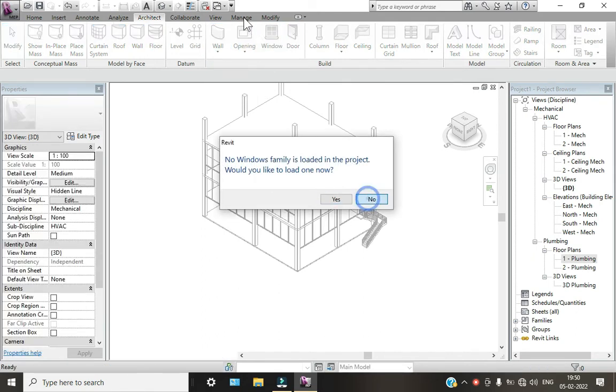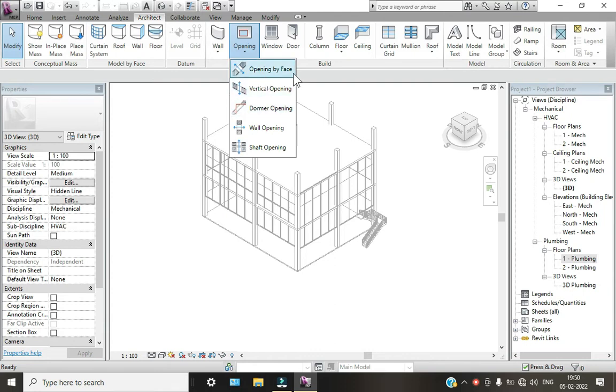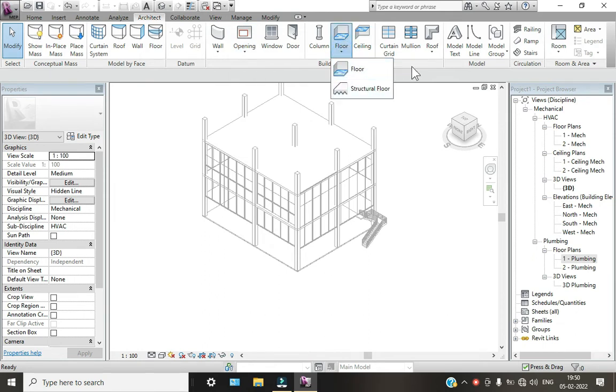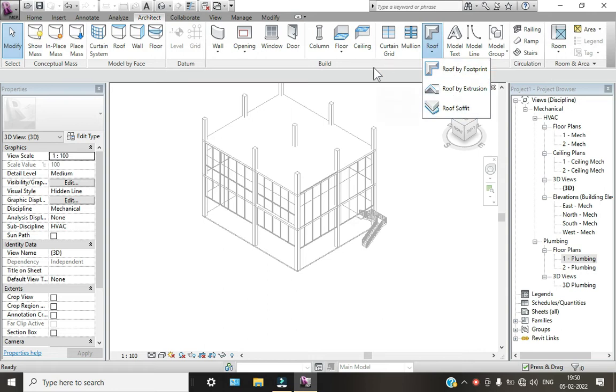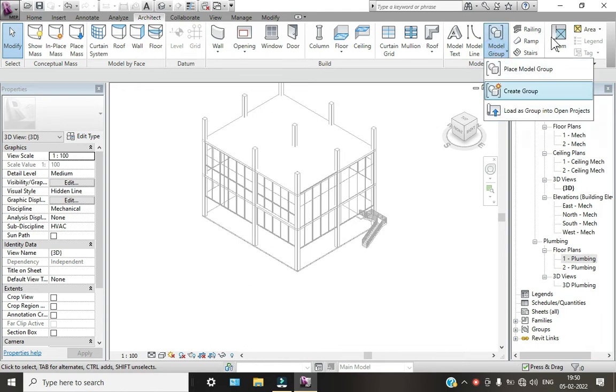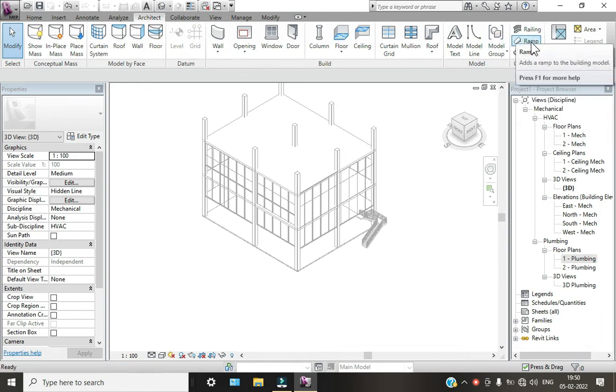So here you have the columns, here you have the floors, ceilings, curtain grids, mullions, roofs. Here you have three types of roofs, and this is for the text, and this for the model lining, and then after these are some model groups. So here are the rails, ramp, and stairs. Here we have the room, so we can separate rooms here, and this is for the area plan.